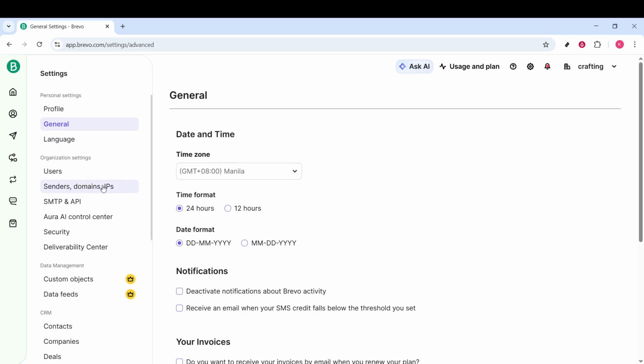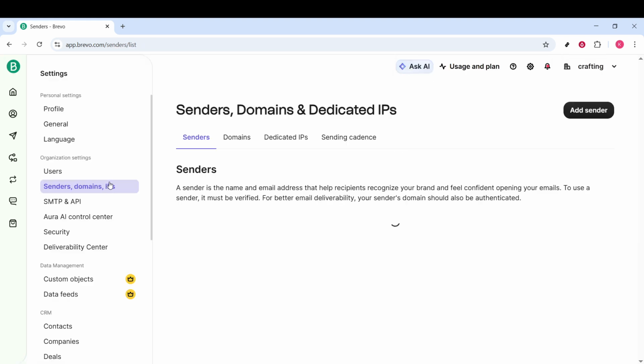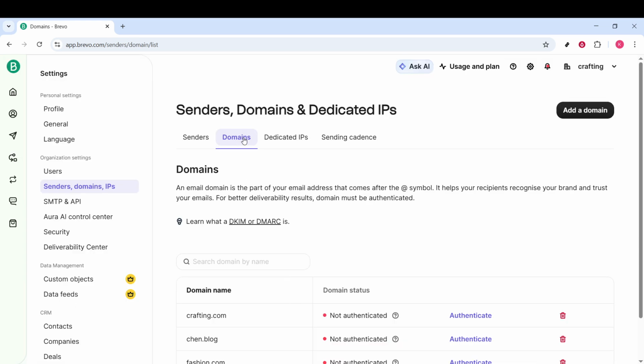Once you are in Settings, find the section called Senders and IP, and click it. This area controls how Brevo is allowed to send emails on your behalf, and it is the place where you add and verify domains. Inside Senders and IP, click on Domains. You will see the option to add a new domain. Click Add a Domain to begin.